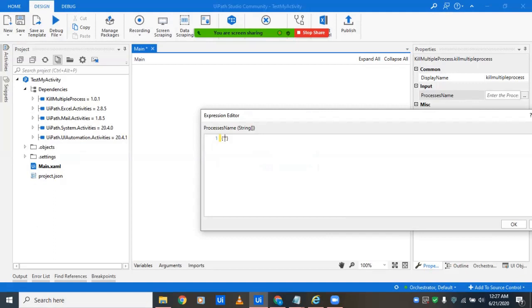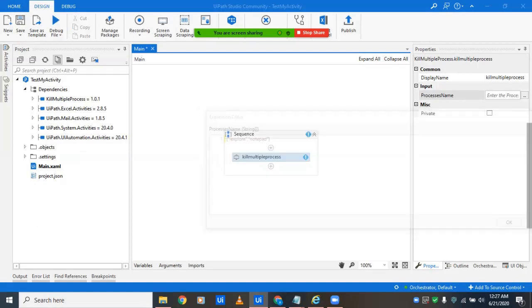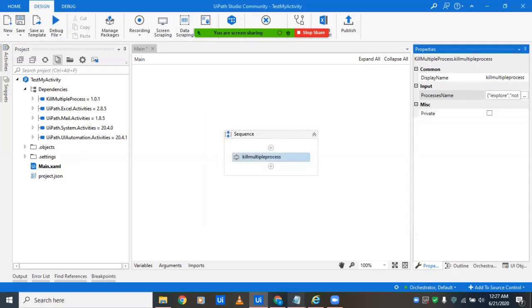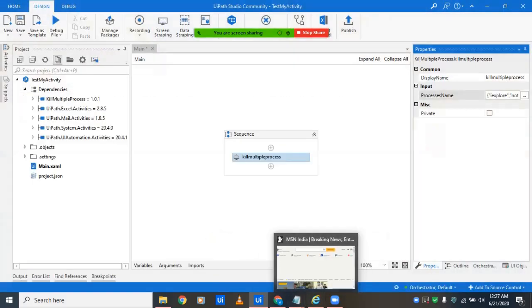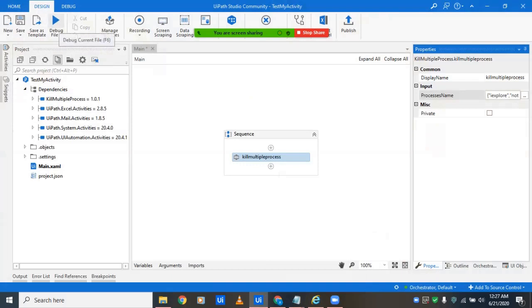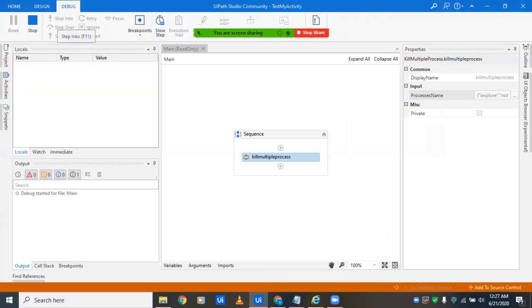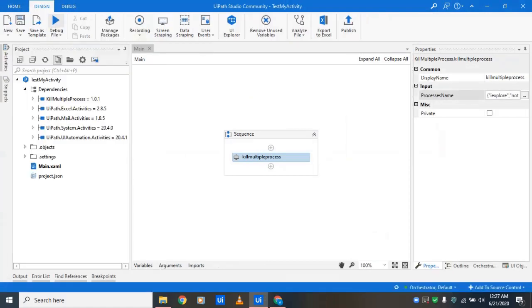So suppose I have to kill iExplore and I have to kill Notepad. You can see over here, I have opened 2 instances of Notepad and 1 instance of iExplore. I'll click on run and it will kill both the instances of Notepad as well as the instance of iExplore. So by using this custom activity, by passing a comma separated array of strings, with just one activity, you can kill all the applications you want to kill in your use case.